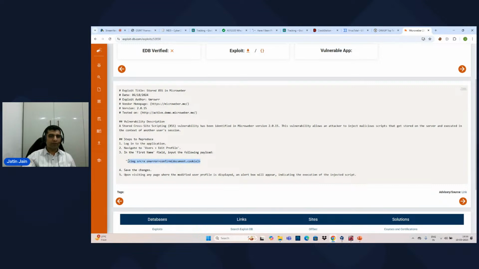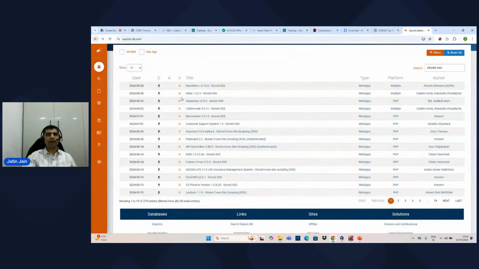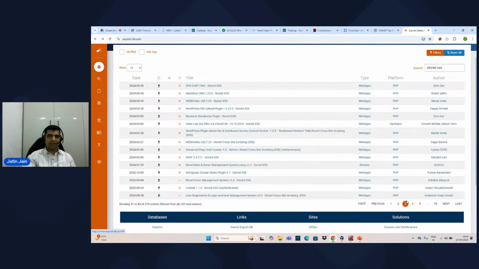Then you insert this payload, and after saving, an alert box automatically appears. So this would be an example of this. We will be seeing the practical, but you can search for this. See, there is a WordPress plugin, admin bar and dashboard access controller. Using this, you would be able to find out vulnerabilities.